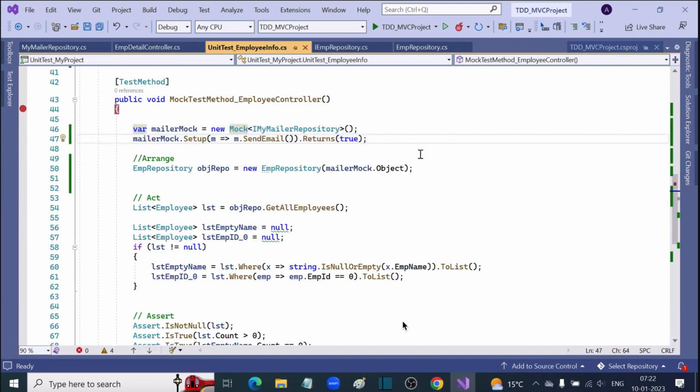And in the second line, that dot setup is a function that is available from the mock class. Mock class, yes. And it takes send email, as usual coming from the class that we are trying to test. Automatically it will come when you put a dot. Imagine 3-4 functions are there, all 4 functions will be visible here. Whichever you want to mock, you can mock it. Okay, okay.